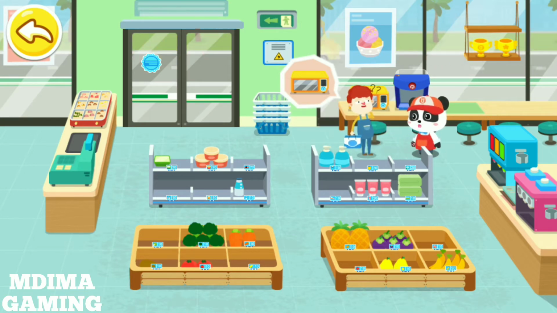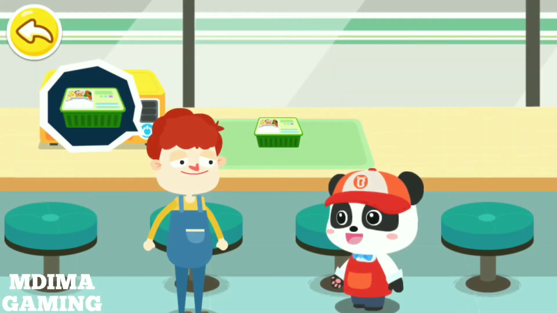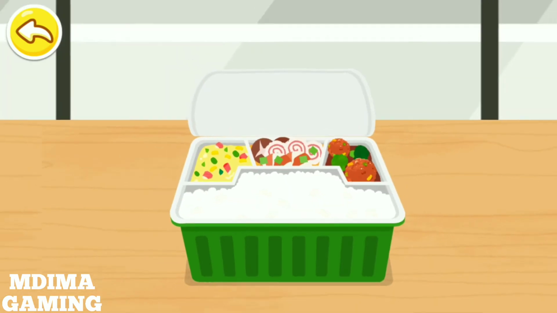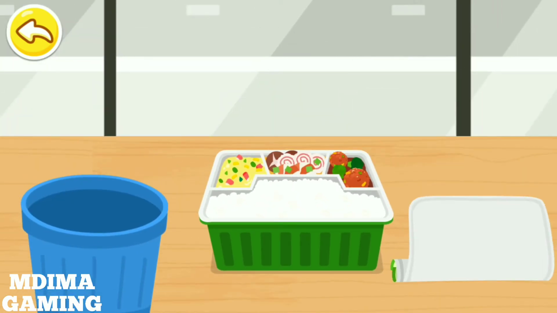This customer needs to have a boxed meal. Let's heat it up. Hello, let me help you heat up the lunchbox. Tear open the lid. Dispose the lid in the waste bin.